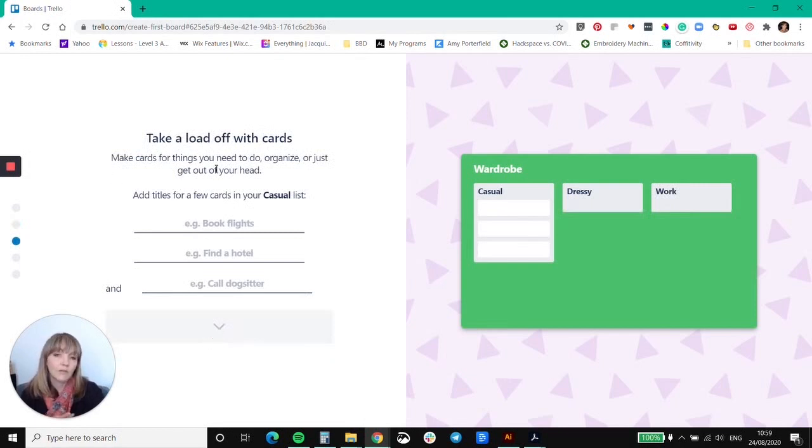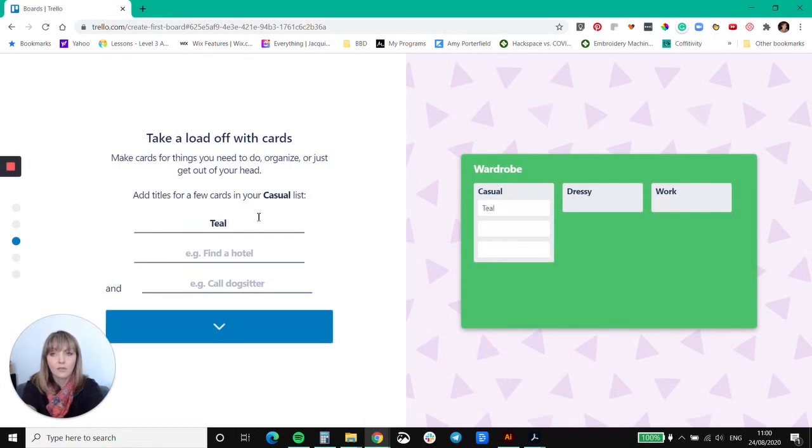And then within the cards that we're going to create, it asks you for some sample cards to set up within your first list, the casual list. So you might have, let's say you've got a photo of, so we had that little jacket, so I'm going to put a teal jersey cardigan, and then I've got a brown jersey cardigan, and then maybe I've got pink floral dress, whatever it is you've taken your first photos of.